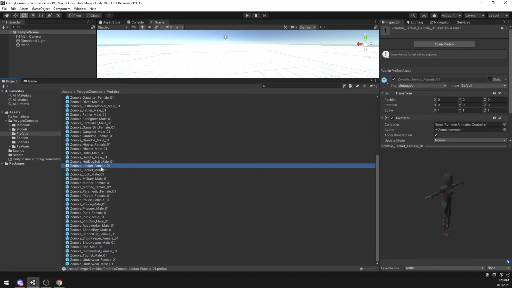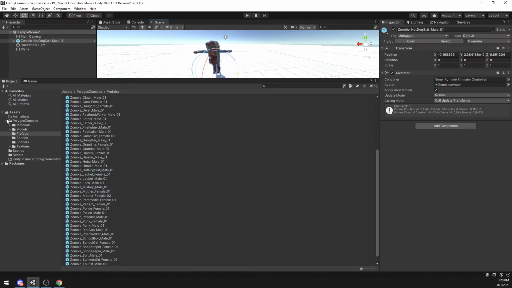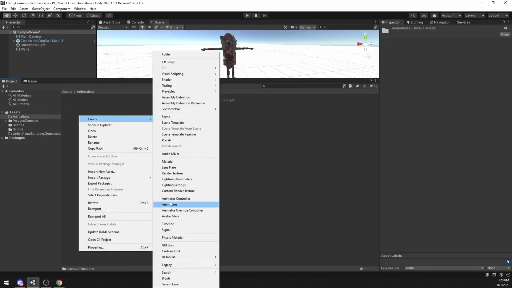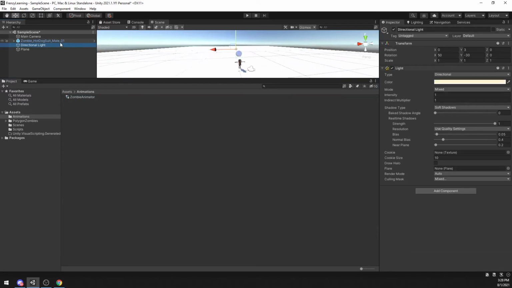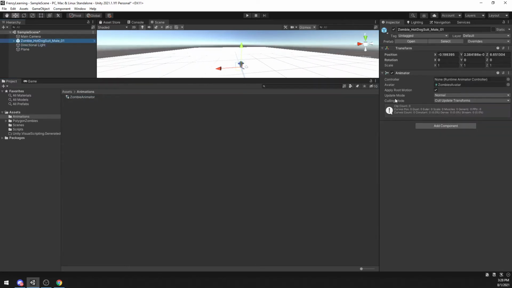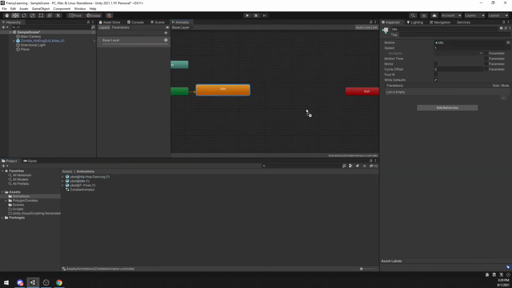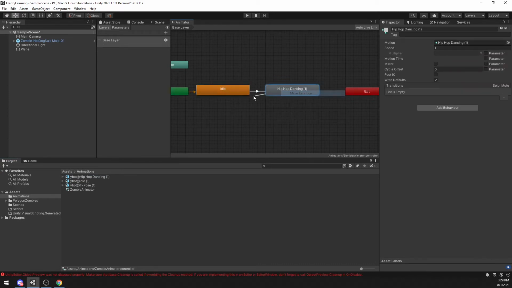Let's choose our character and drop it in the scene. Let's create an animator controller for our character. Drop idle animation as animator default state. Let's drop our dance animation and as a transition condition let's choose trigger, called dance.